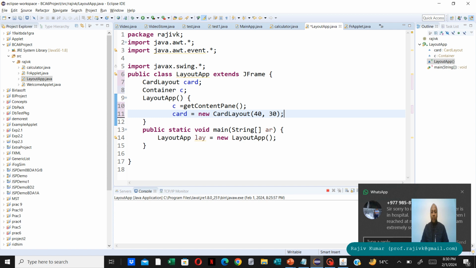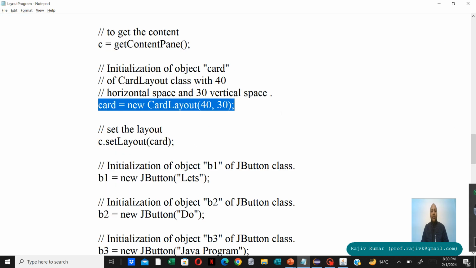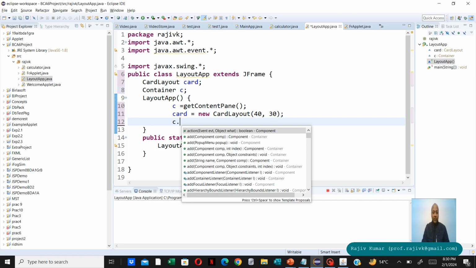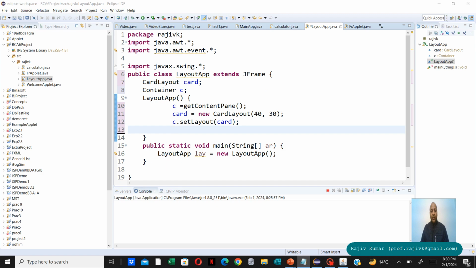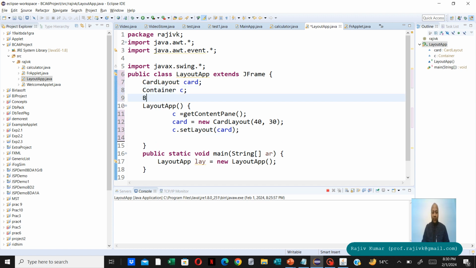Okay, now we will move further in this. So we will set this layout to the card layout. So the content has the card layout now. Now we will be adding the buttons to this. We can have different buttons here. I'm keeping it out so that we can use it. We can have different buttons. Let's have 3 or 4 kind of buttons that we can show.